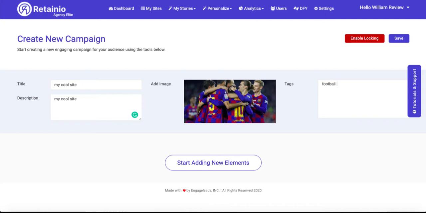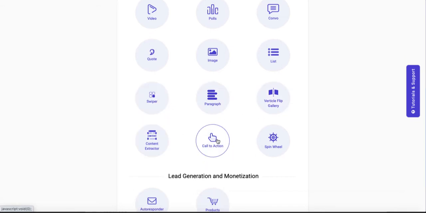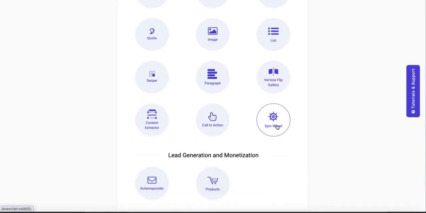Football, news, etc. So you can start adding new elements. Now this is where the page builder element comes in, where you have the ability to add videos, polls, conversations, quotes, images, lists. There's a vertical flip gallery, paragraphs. There is a content extractor here, some call to actions, and this spin wheel functionality.